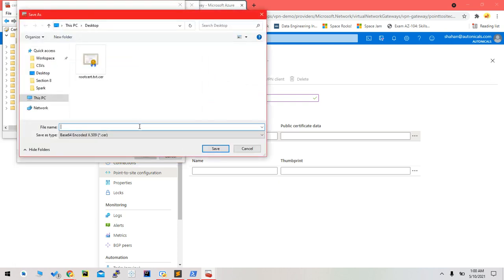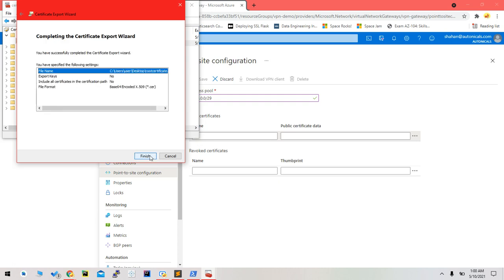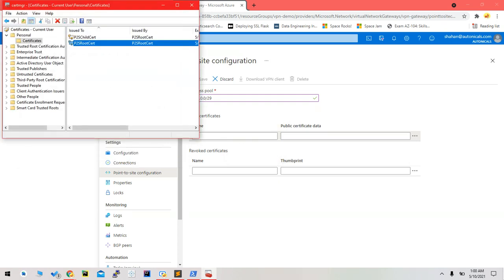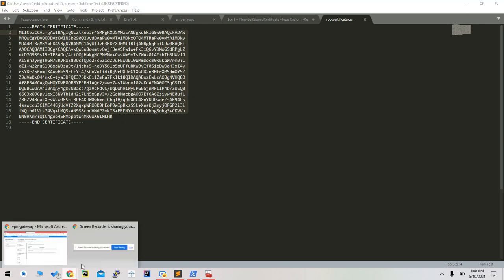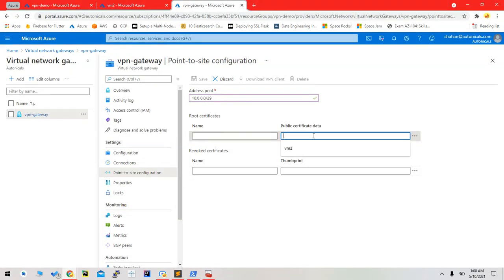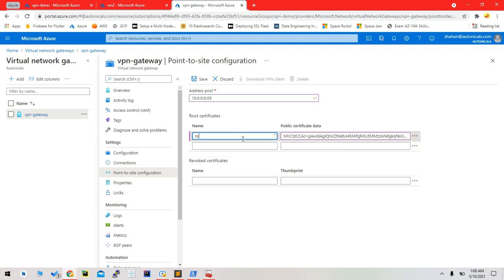I will save it as a text file, that is root certificate.txt, or I can keep it as a CER file, because anyway it's going to export it as a CER file. I can read it like that also, even if I keep it as a CER file. This is my file. I will copy the data in this file and paste the data over here. I will write the name, and I have the save button enabled now.